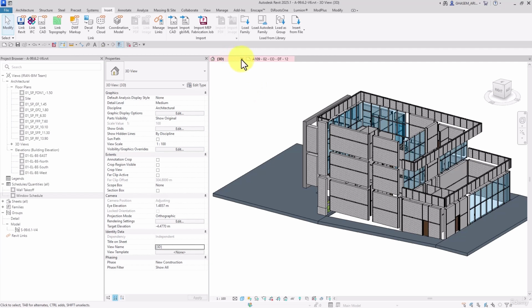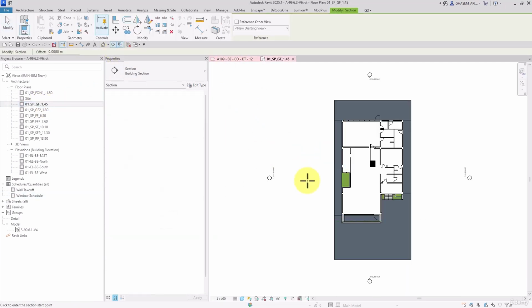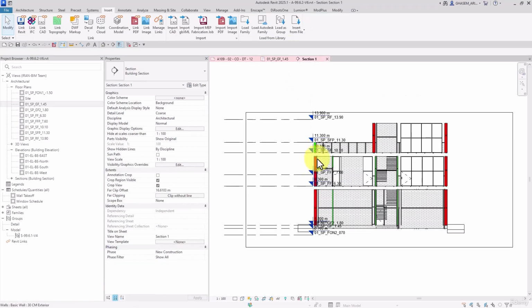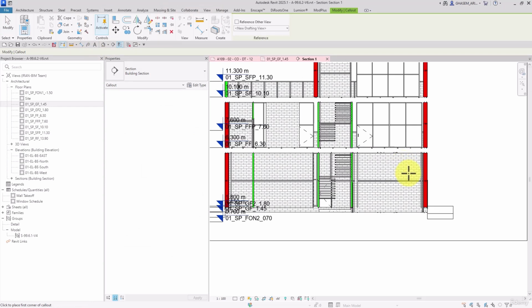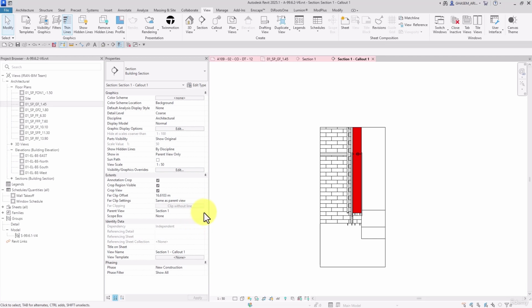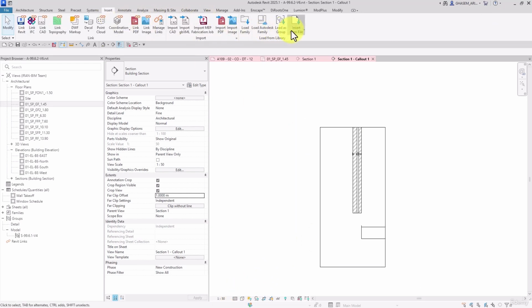The next one, we got insert 2D elements from file, but how can we use this? Suppose that I open one of these plans, and then I draw a section view here, and as the 2D elements are visible in the section views, I open the section. Then I want to draw a callout here this way. Check it out, I open it, and then I set the far clip settings to independent and 1 mm by 1 meter actually. Then from the insert tab, insert 2D elements from file.